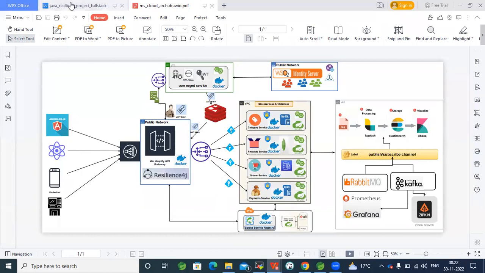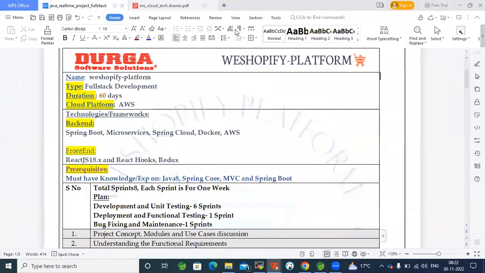Right. Now the duration of this course is 60 days. And then the cloud platform we will use is AWS.